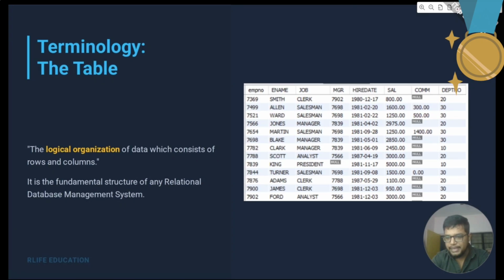Then what is meant by a table? You can see some rows are there. Rows are nothing but data. Column means a particular property or attribute. A table is nothing but a combination of rows and columns. Or in a better way, you can say it is a logical organization of data consisting of rows and columns. This is enough.